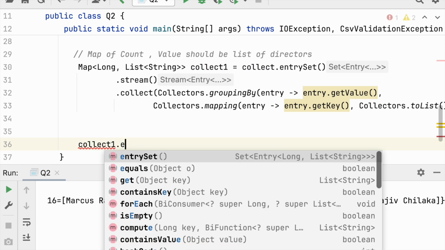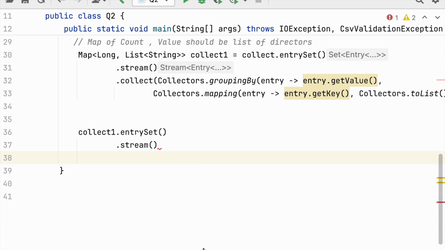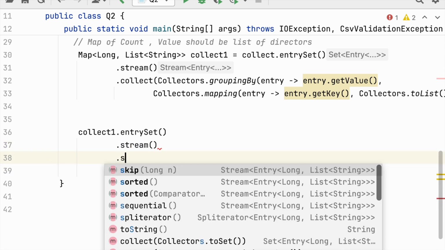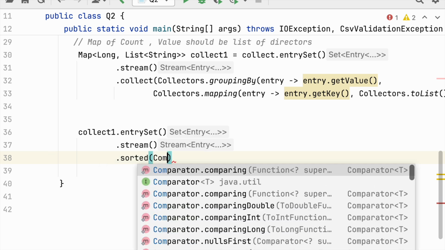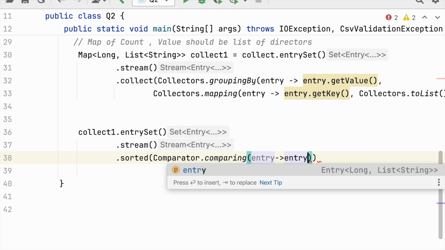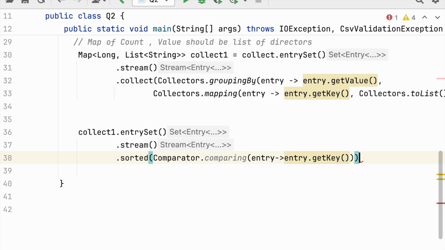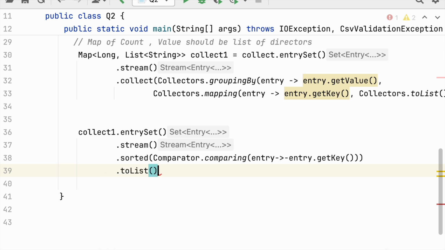Collect one, again the same way, open the stream on it, and after stream, just sort this. Need to pass the comparator object. I'm going to use the factory method of Comparator for comparing. How do we need to compare? Very easy. Just get the key. I need to do this in descending order. A very nifty way of doing this is to put a minus sign here, and I just need to collect this in some kind of a list, and I'm just going to give toList.